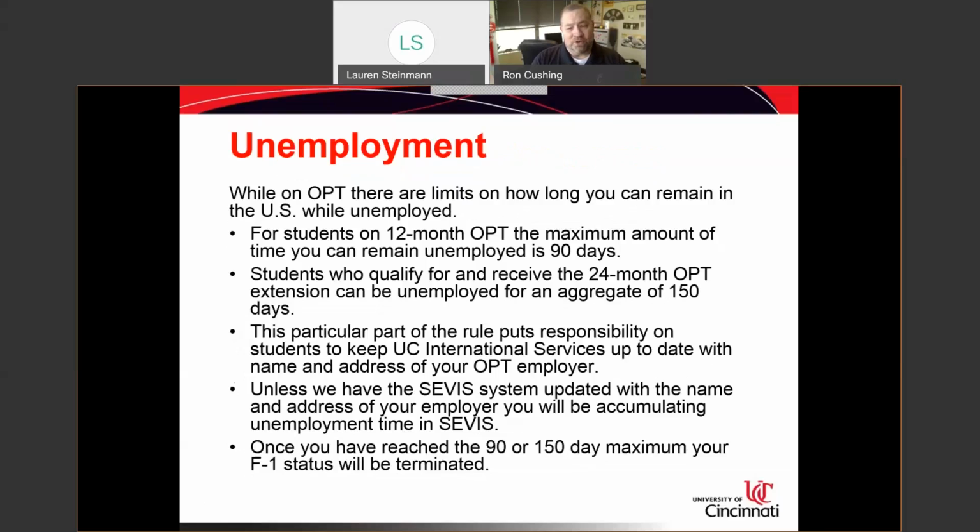Now, while you are on OPT, there are maximum time periods that you are allowed to be in the country unemployed. When you're on the 12-month period, you are allowed up to 90 days of unemployment. Once you get on the STEM OPT extension, you are allowed to be unemployed for up to 150 days. And they are starting to enforce this regulation. This was not something that they openly tried to enforce before, but now they are terminating SEVIS records for people who are unemployed for those periods of time.